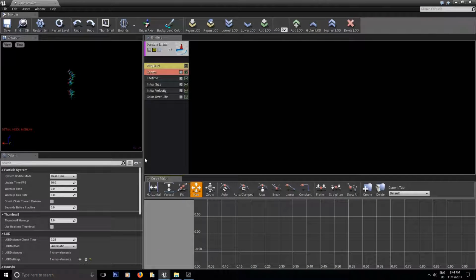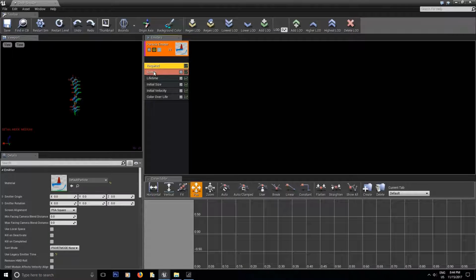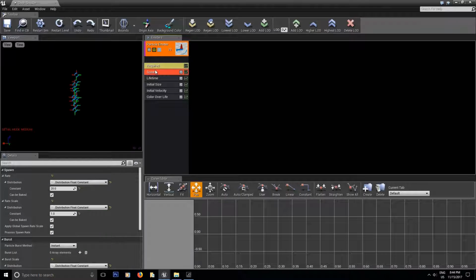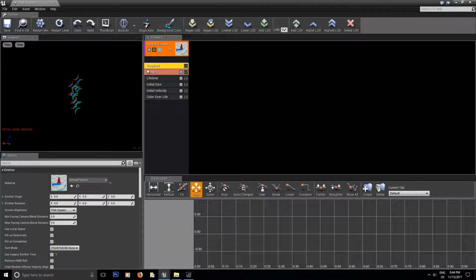So when you get inside Cascade, this is what you're going to be given at the beginning. You have these six modules, and you see the first two are highlighted because those two always have to be present inside your particle effect. So you can't delete the requirement and the spawn because they're too important for your particle effect, your particle emitter.